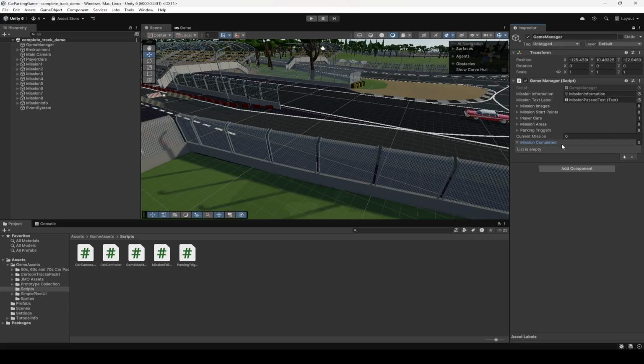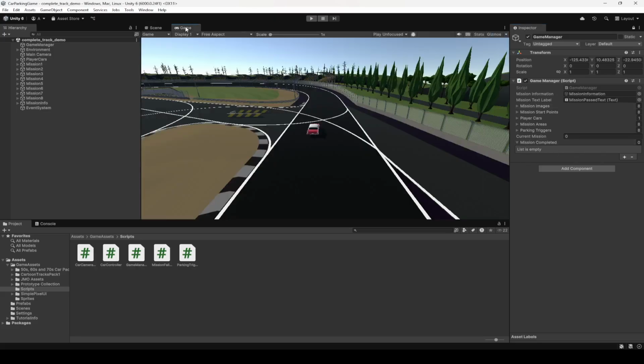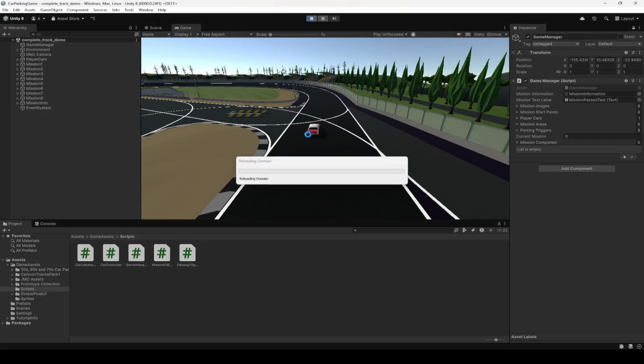Now for the mission completed and the current mission, they will be automatically added. For now we are not passing any mission, we just want to show the text for each mission. Okay, so we can leave that as it is. And you can click on game view and then go ahead and start the game.